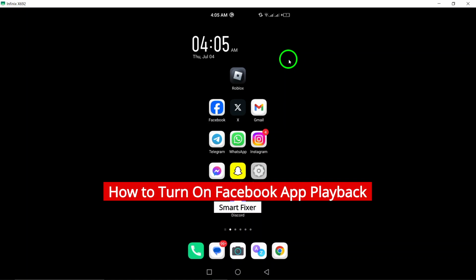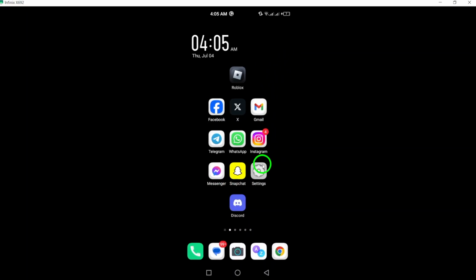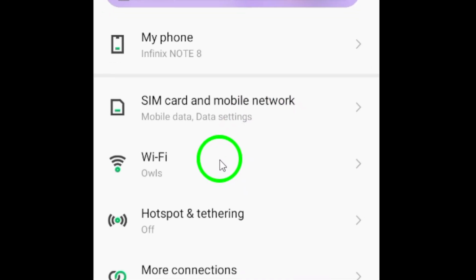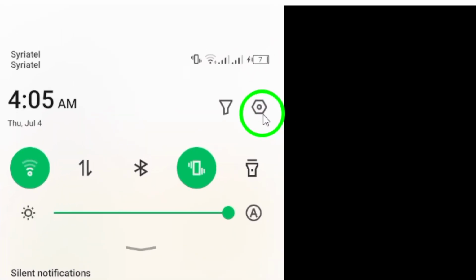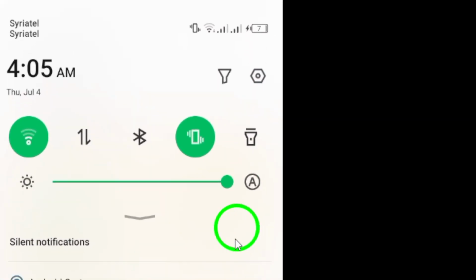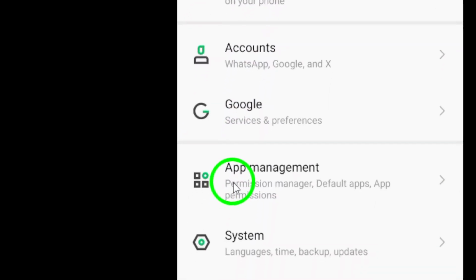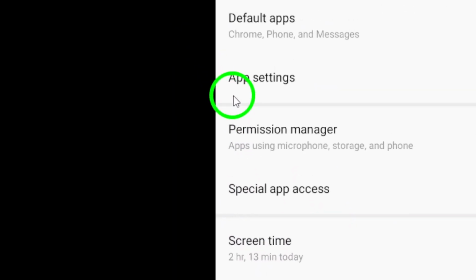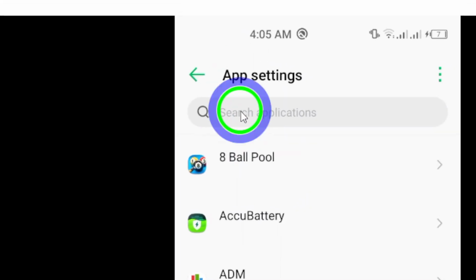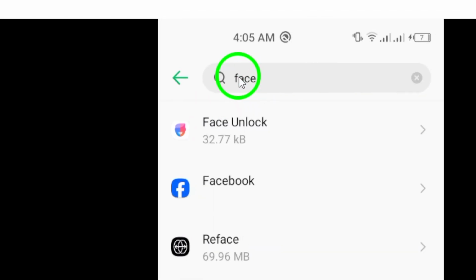To begin, open the Settings app on your device. This can usually be found in your app drawer or by swiping down from the top of the screen and selecting the gear icon. Next, locate the Apps option within the Settings menu and tap on it. This will display a list of all the apps installed on your device.